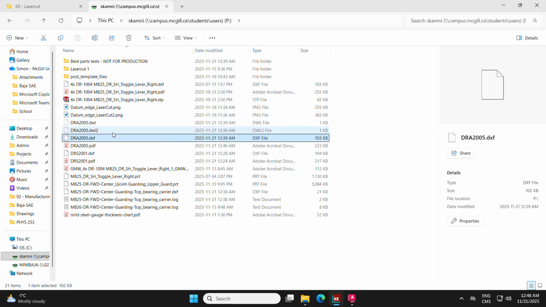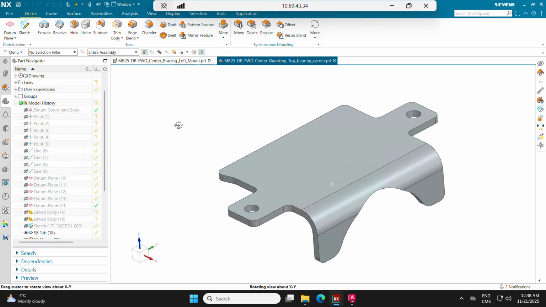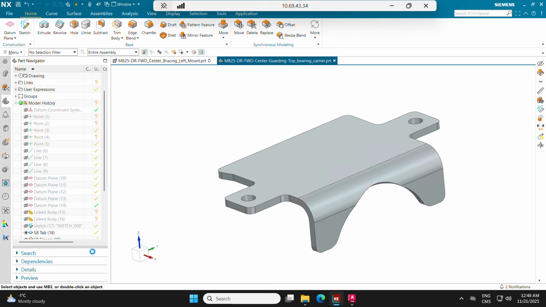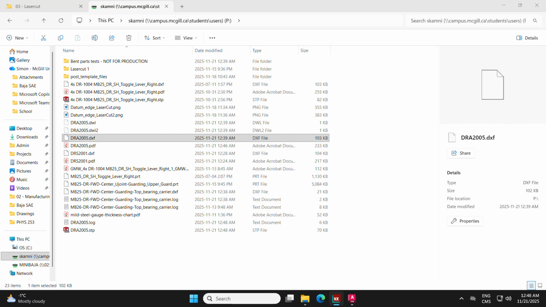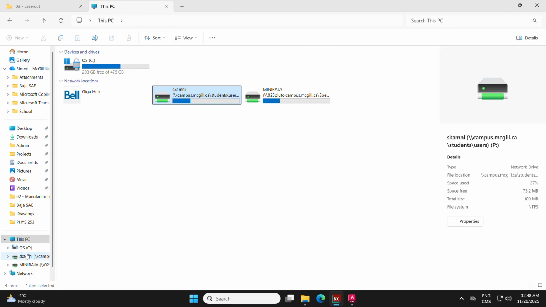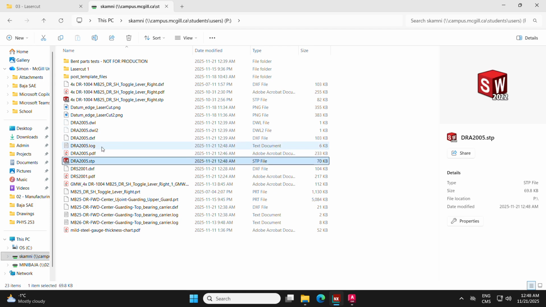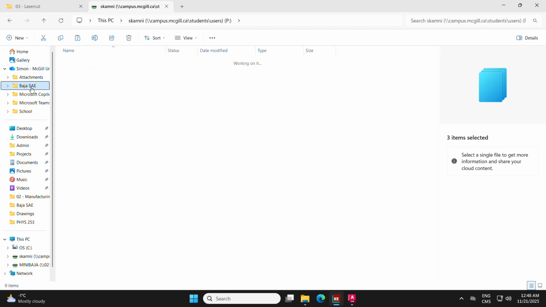Coming back here, it should be here. Where is my step file? DRA 2005. No, it should be there, unless I've just not seen it. There we go. So our files are the PDF file, the DXF file, and the step file. We're going to copy those and put them in the Teams.